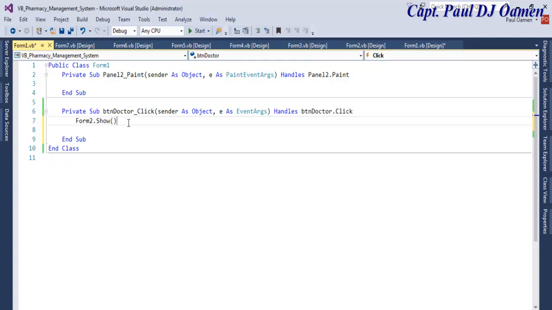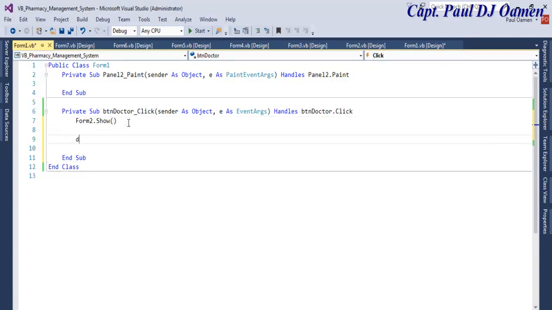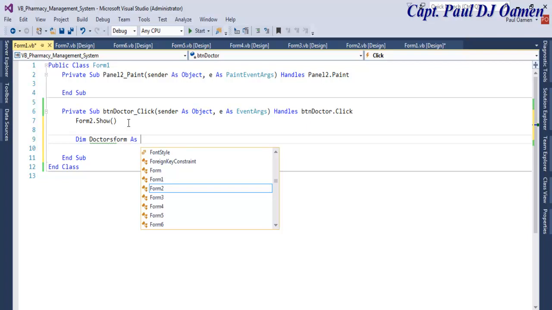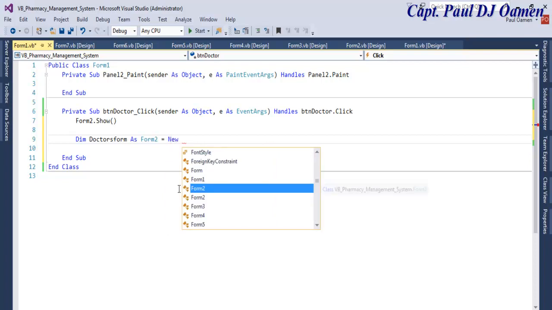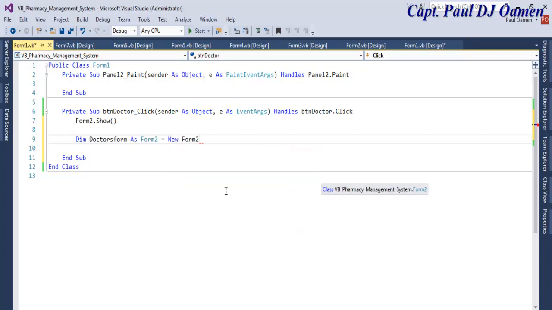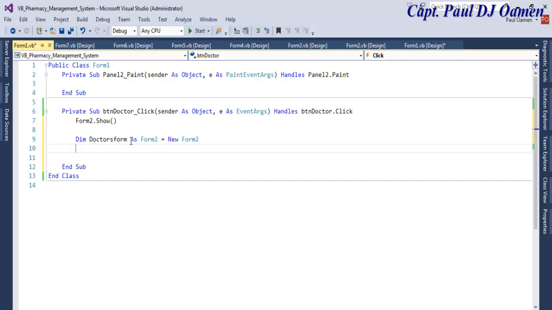Another better way is, I think maybe we should just declare, let's say, doctor's form as form2 equals new form2. I think that's much better.